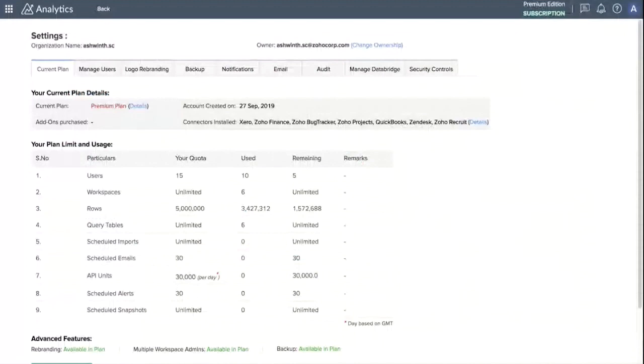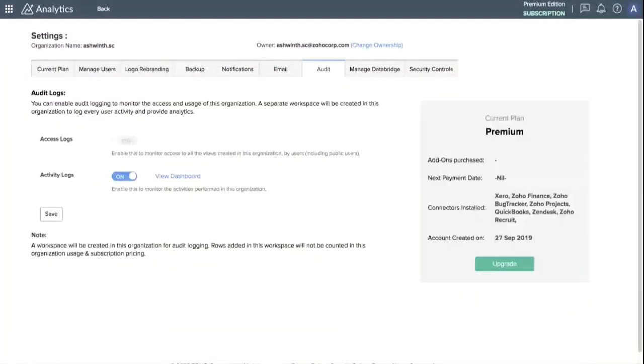So you have the access logs and the activity logs. So my activity logs is already on. So I turn on the access logs. So keep both the buttons on and then you save it. So it says audit log configured successfully. So as and when activities start happening within your account, these pre-built reports and dashboards get updated.